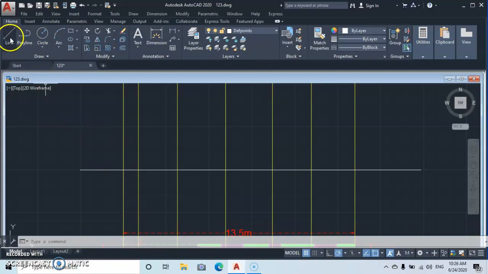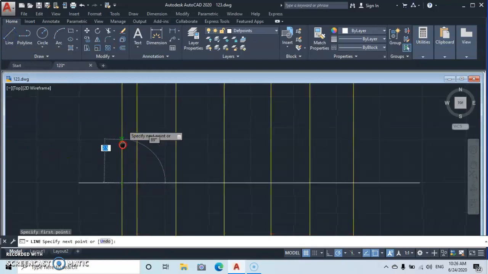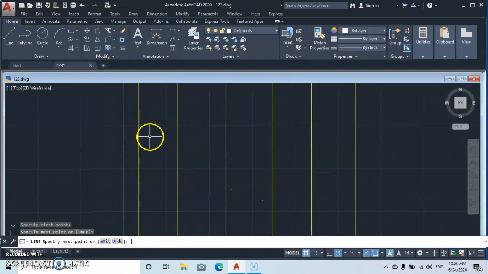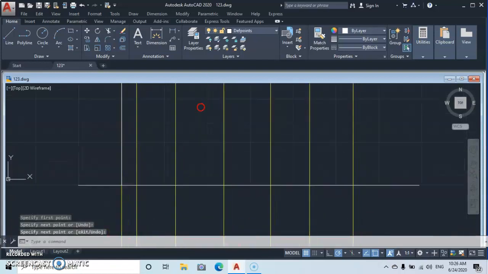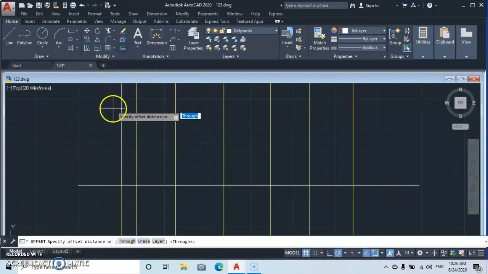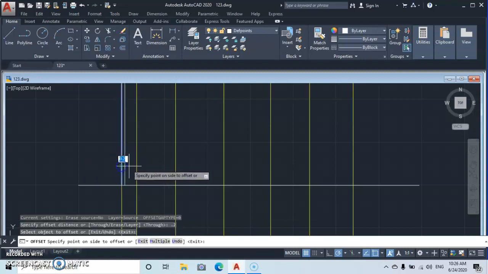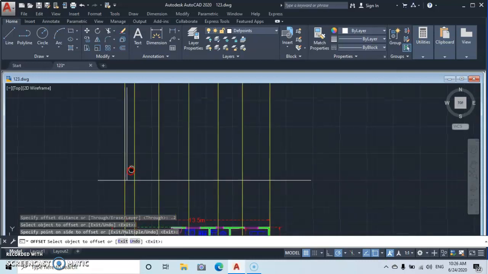So we'll go to the line command and make a random height here. Enter. Then we'll go to offset and put an offset distance of 0.2. Enter. Then let's select and make an offset here of 0.2. Good.